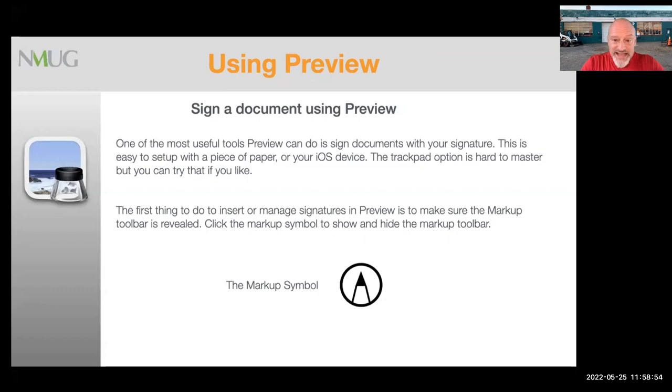So one of the things now that I want to cover is how you can sign documents with your computer. This is very easy to set up with either a blank sheet of white paper or your iOS device. The trackpad can be used to create a signature. It's a little more difficult. So I'll show you how that works, but it's not as easy as it looks. And then I will show you how to insert those into documents.